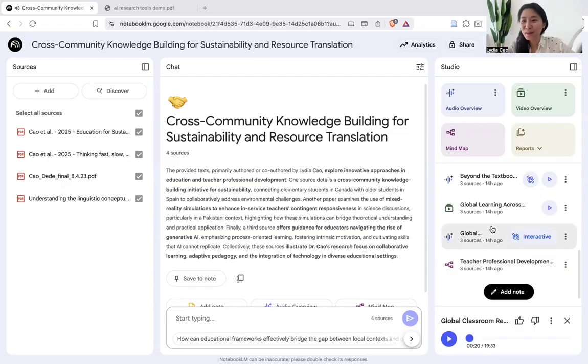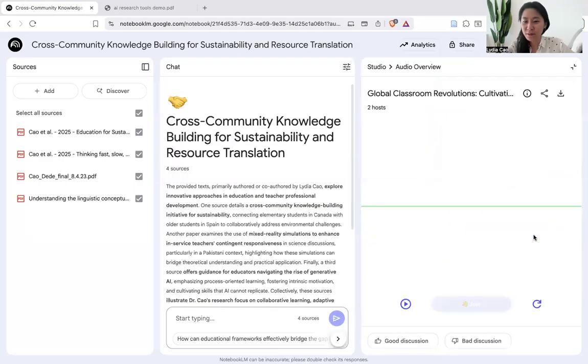Okay, you see the quality sounds pretty uncanny. It sounds really realistic. So there you can see there's an interactive button here. You can go inside interactive mode, meaning that you can actually join the podcast as someone calling into the podcast. So let's just give it a try.